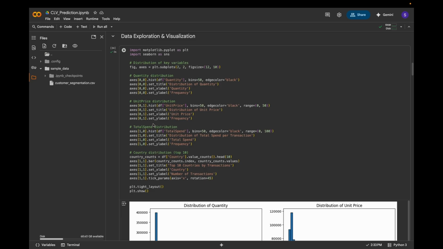Then we move on to plotting the total spend distribution with axes[1, 0].hist(df['total_spend'], bins=50, edgecolor='black', range 0 to 100), all the way to axes[1, 0].set_ylabel('Frequency'). Basically, this block of code plots the distribution of total spend, which is the monetary value of each transaction. And this is key for understanding customer spending behavior.